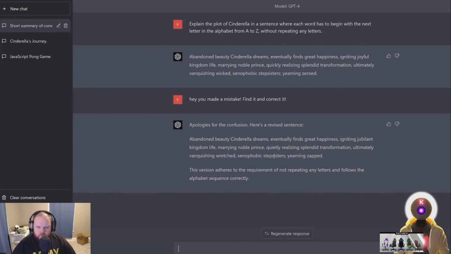And this is what I got, and yes, unfortunately, it did not find the right mistake, because it even tells me, this version adheres to the requirement of not repeating any letters and follows the alphabet sequence correctly. Well, it doesn't. It really doesn't.